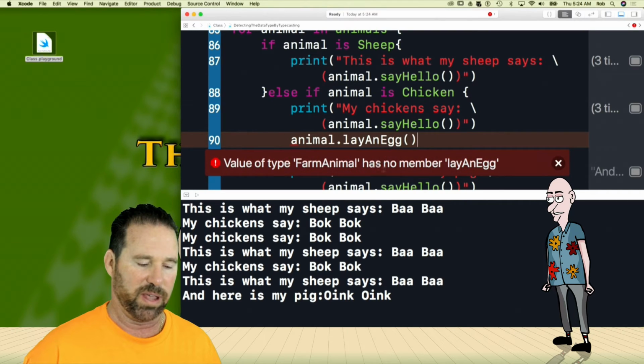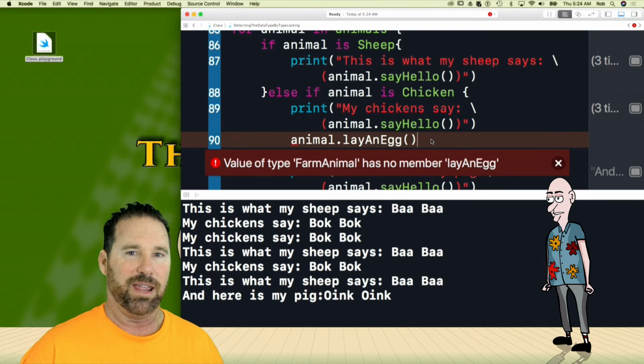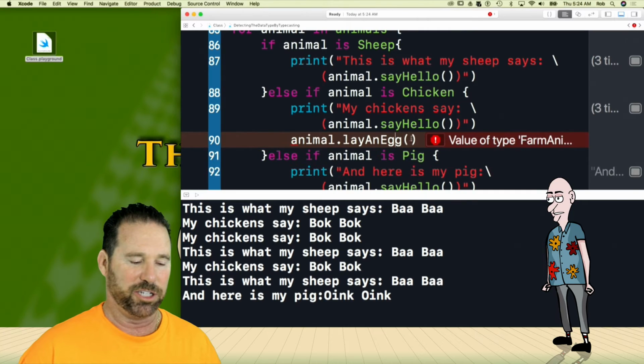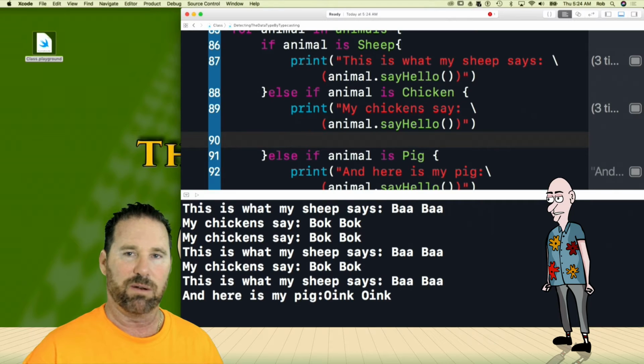And so it's, oh, what? There's something wrong. It says value type has no member lay egg. So animal does not have lay egg, all right? I'm typecasting, but I'm still an animal, okay? I'm not a chicken, all right? So that gives me an error. Interesting. Okay, so how do I make it a chicken so I could use those functions?